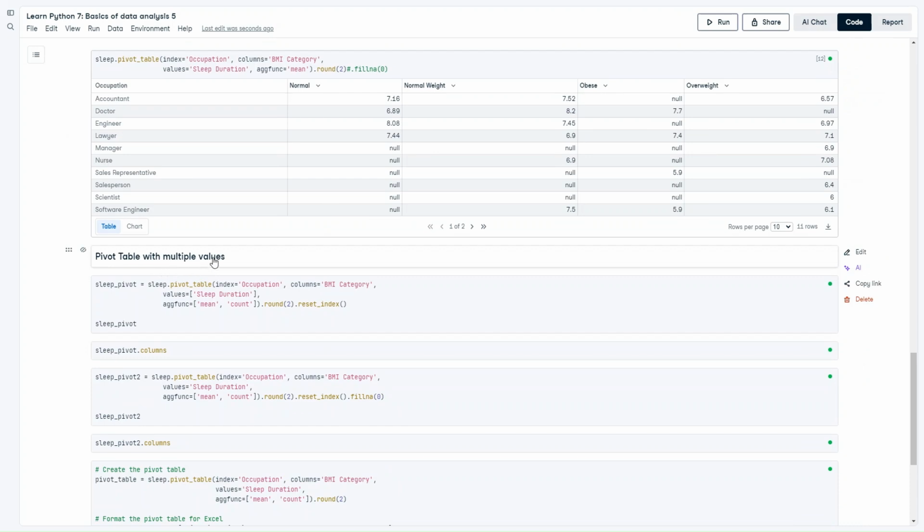To do that, we'll use this pivot table function again, where index is occupation, columns is BMI category, and values are coming from sleep duration. This column I have mentioned here, but I want to apply two aggregate functions, mean as well as count. Then rounding the values to two digits, and then reset index with that. Let's see how the resultant data frame looks.